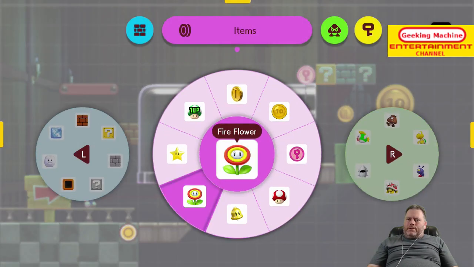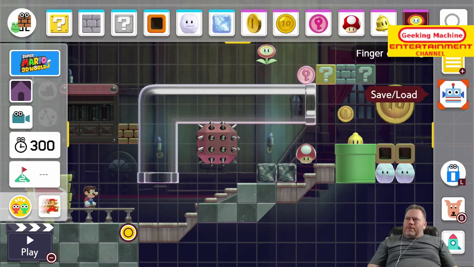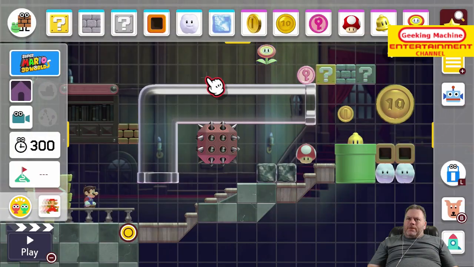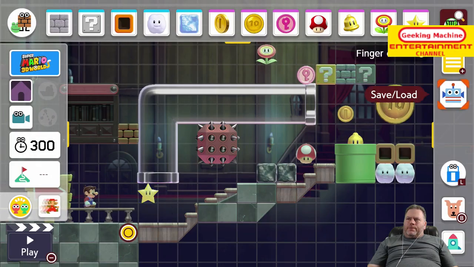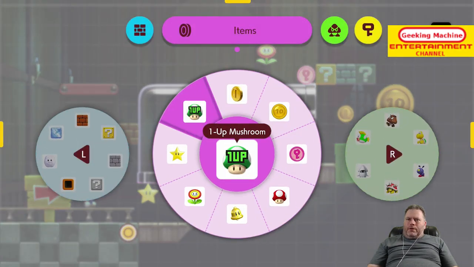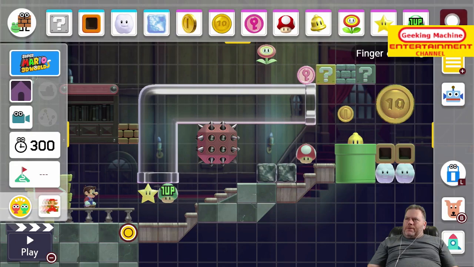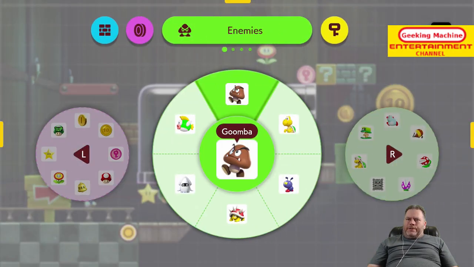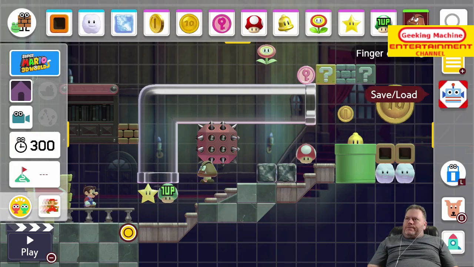So this is going to be throwing these out. Superstar. One up. Man, level creation on this is just good. Let's just put an enemy here.